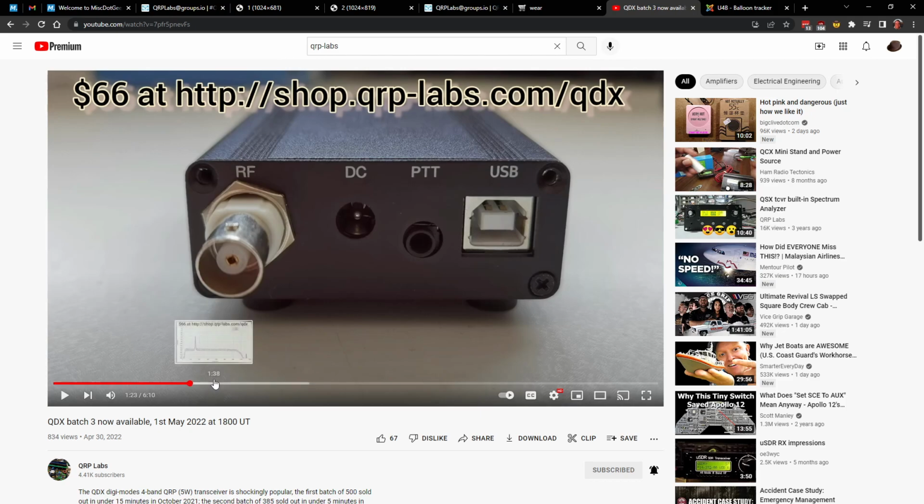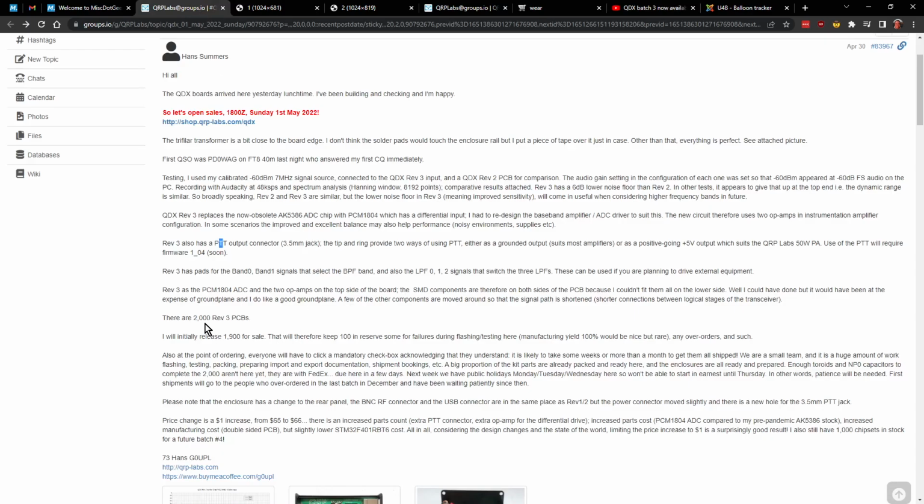So Hans says that there are 2,000 of them, and he's initially releasing 1,900 for sale. This is a good move, because in the previous sales, his cart was so overwhelmed that it actually oversold. I asked him about it. He said the cart was updating the inventory on checkout rather than on adding to the cart.